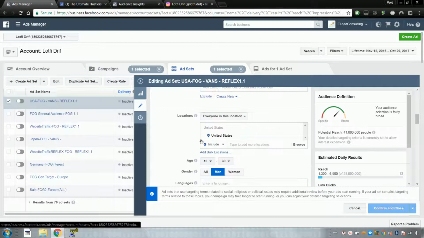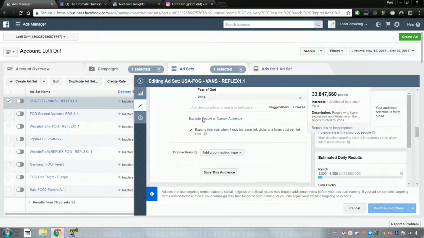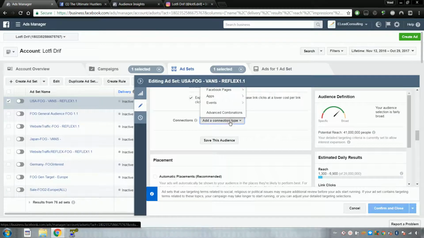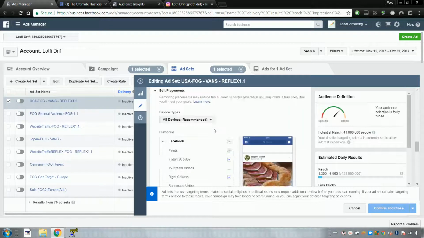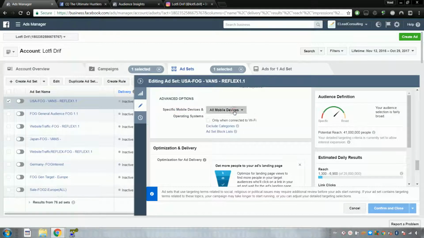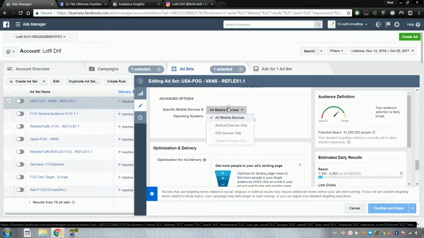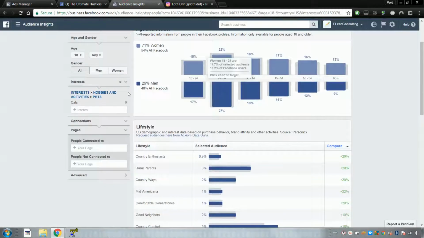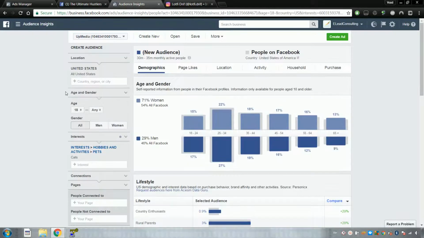You can choose the device that you want to target. You can add connection types. But the most important thing is device and operating systems. If you only want to target them when they connect to Wi-Fi, but that's a different story. For now, this should probably be enough.